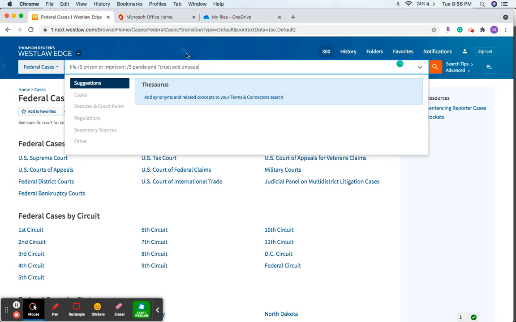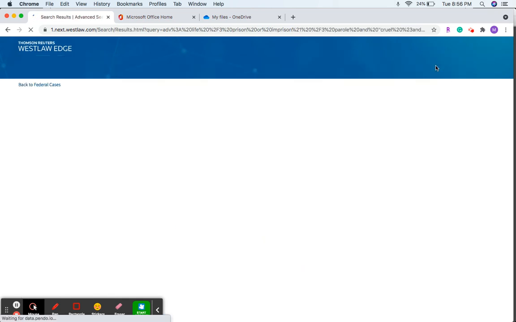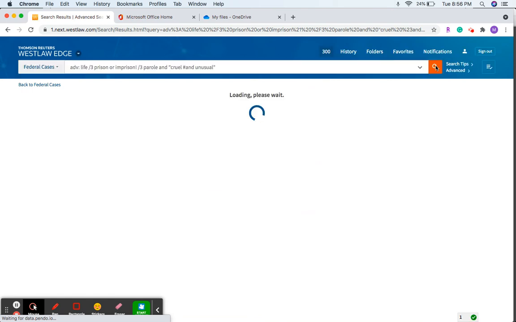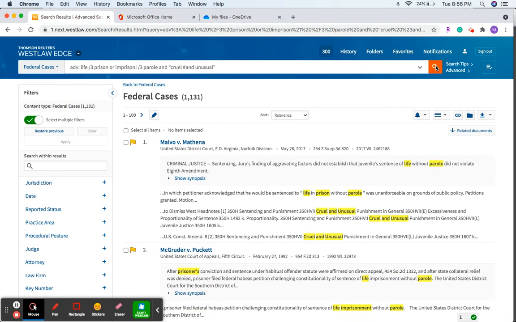and unusual. So in this one I'm using my within connectors, my truncators, the or, and then my and, and my phrase with quotes: cruel and unusual. So we're talking about cruel and unusual punishment, and we're talking about life imprisonment without parole. Maybe I should have had without parole.